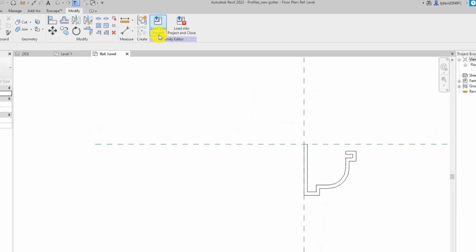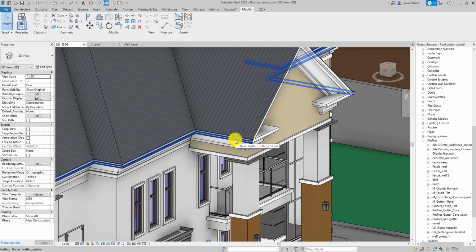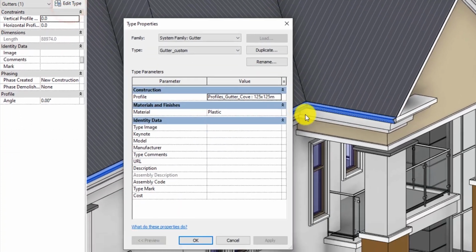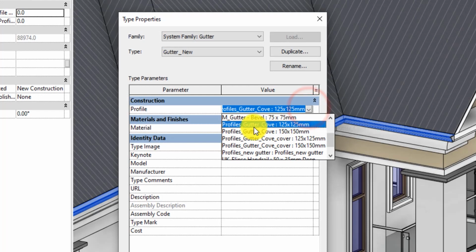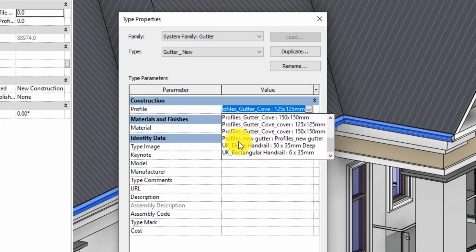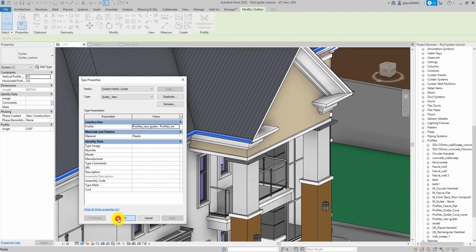Then we'll load it into our project. Go ahead and click this gutter, then on the Properties palette, click the Edit Type button. We'll duplicate and rename it to gutter new. We'll look for the one that we just loaded in, which is profiles new gutter, this one here. We'll select this one, leave it as plastic material, then click OK.